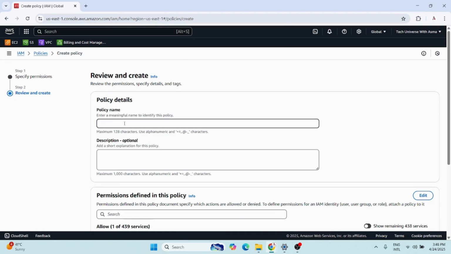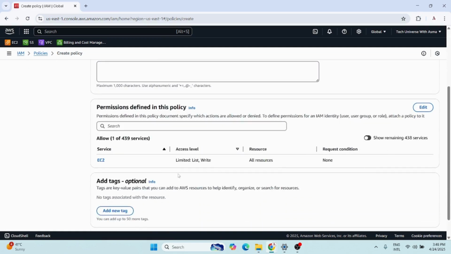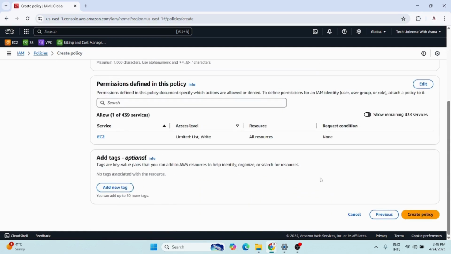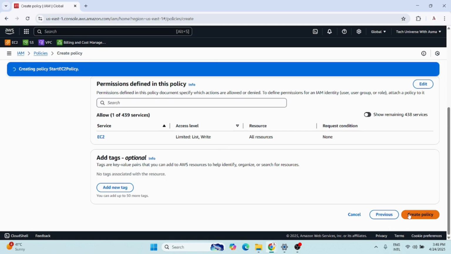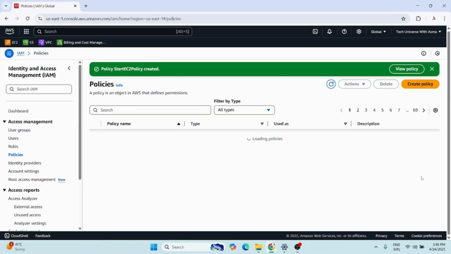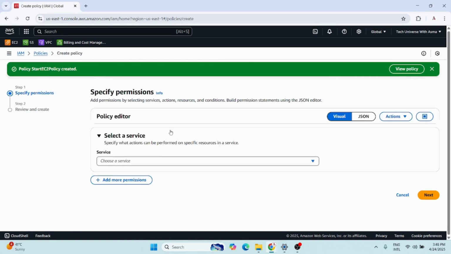Now here we will give the policy name as start EC2 policy. Here the EC2 and everything is right, and those two permissions, read and list, have been selected. Now we will create the policy. It will come here. Now we will go and create another policy.